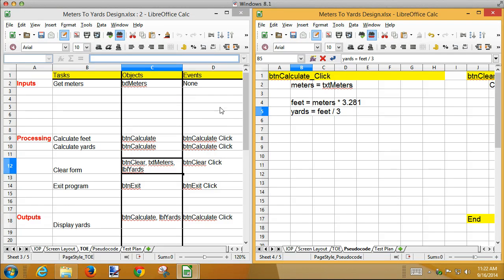What else are we supposed to do under ButtonCalc? We're supposed to do this. We're supposed to do that. Oh, here's another one. We're supposed to display the yards. Where? What are we changing? On the screen, we're changing the label. To what? Whatever we calculated up here, lowercase yards.